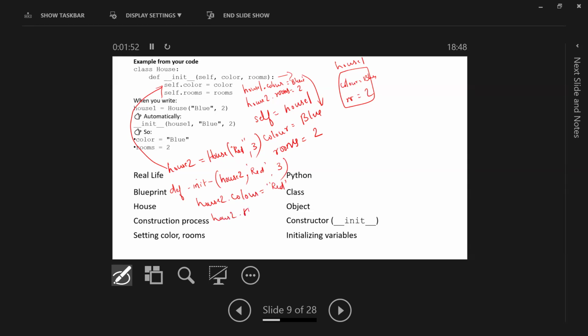House 2 dot rooms equal to 3. So this will be assigned inside. Right, so when you call print house one dot color, it will print blue color. House two dot rooms means it will print three. This will not get confused at all.